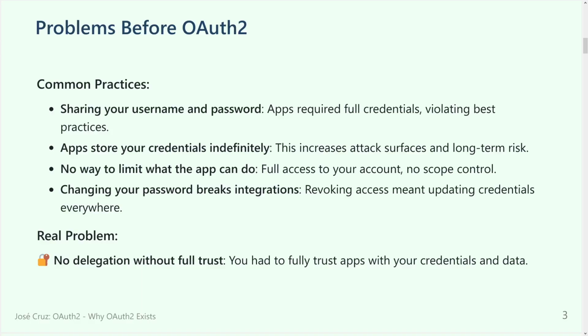And as we will see, we can resolve this using OAuth2, because it will resolve this problem. No delegation without full trust. You have to fully trust apps with your credentials and data.